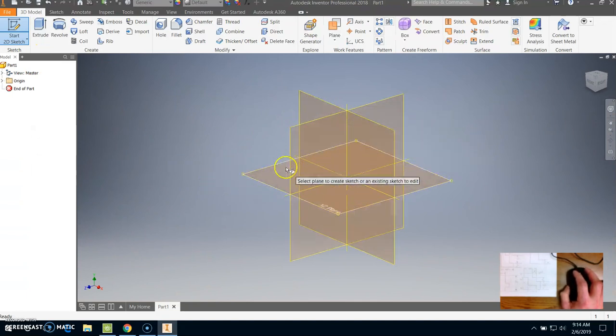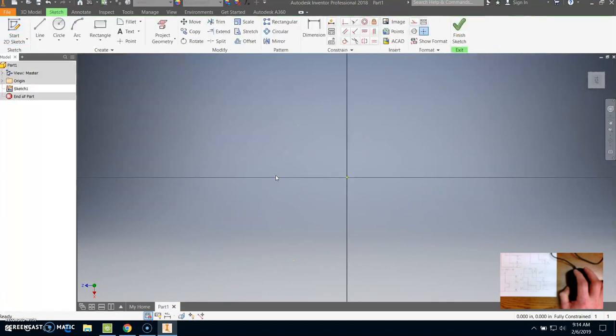Once this pops up, we're going to click on one of these three planes. I'm going to click on this one right here. This is typically what I create all my parts on. And then now you'll notice we have another drawing space over here. Up at the top, we have a new set of tools.